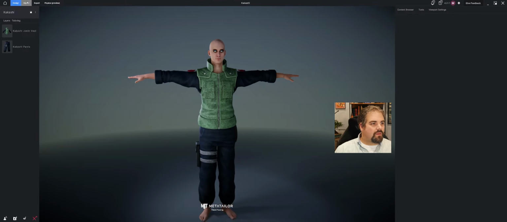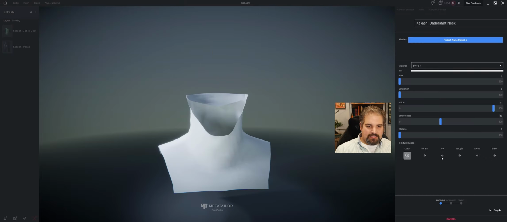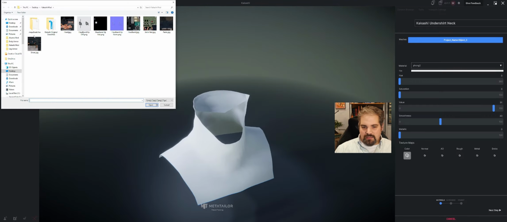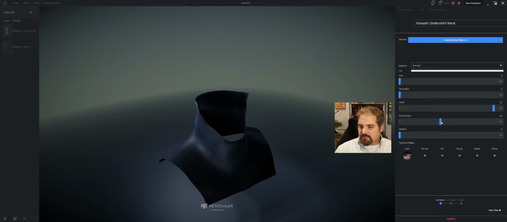All right. Import. Cloth accessory. Let's grab that undershirt and classic neck. So this one's interesting. Yeah, undershirt and neck. Because this is just our, is it head? Let's see if it comes out wrong. Yep, it's head. Smoothness, make that just a little shinier. Keep that in that 40 range.